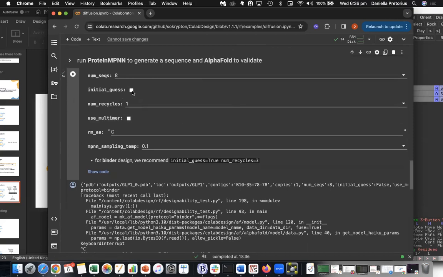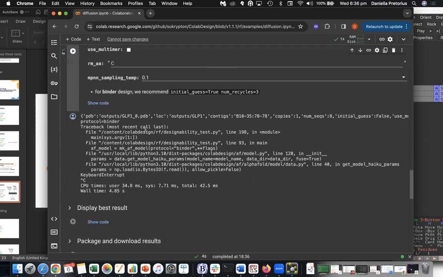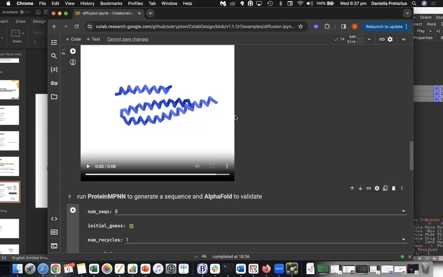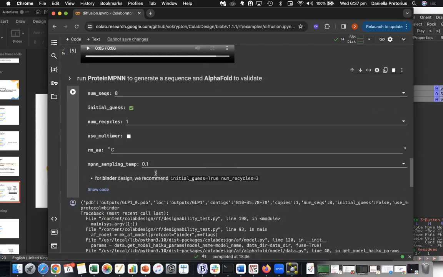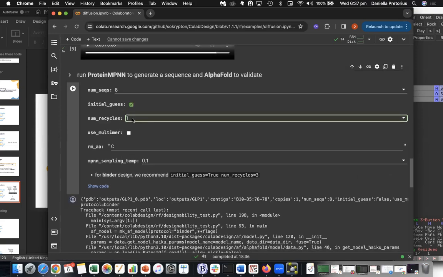So there are specifications for binder design here. I found that it doesn't matter too much, but we'll go over them a little bit. Basically we'll just put on initial guess. Initial guess means that it uses the previous structures as a way to get better information now. Number of recycles means how many times.